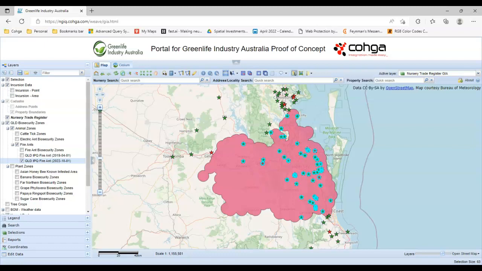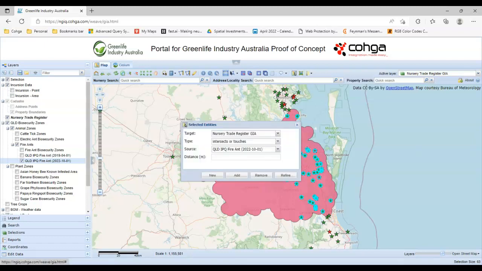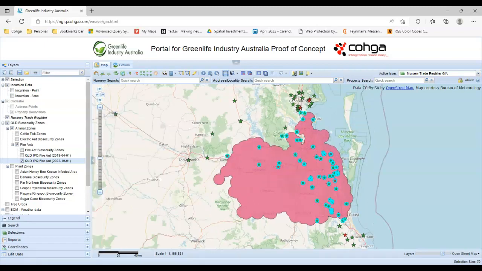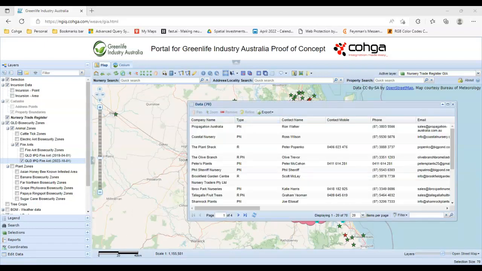Now if we want to identify those businesses outside the current biosecurity zone that may be at risk sometime in the future, we can use the spatial select tool to determine which businesses are also within a 5-kilometre buffer of the fire ant data boundary. There are now 70 businesses selected.